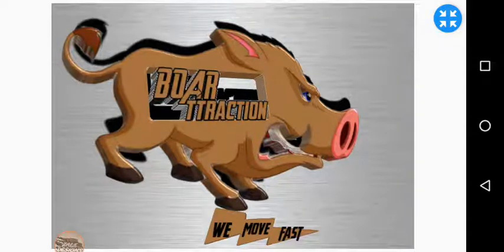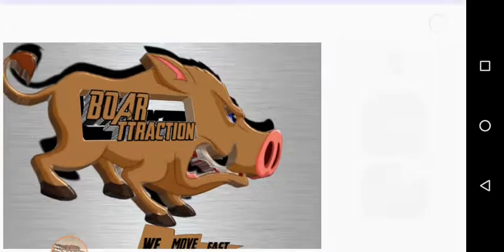How to create this 3D logo using our smartphone on PixelLab. So let's jump right in.